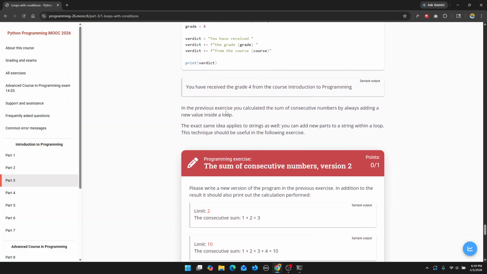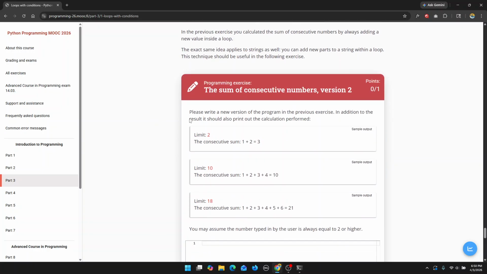In the previous exercise, you calculated the sum of consecutive numbers by always adding a new value inside a loop. The exact same idea applies to strings as well. You can add new parts to a string within a loop. This technique should be useful in the following exercise.